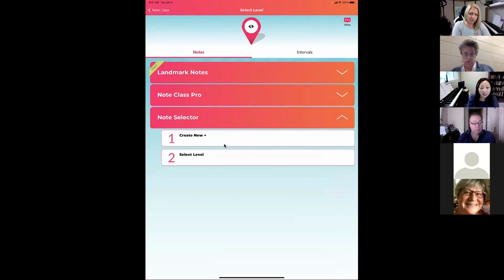So go back to select level. So what you're doing, I just want to understand, is this: say I'm teaching F sharp minor to a student, and then I go into create new and I can tap in the scale. It'll create a game for me that's based off of F sharp minor.